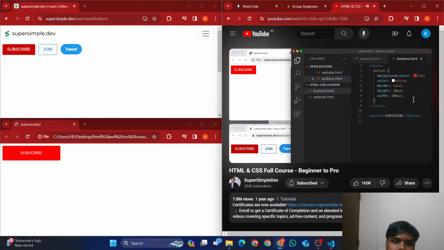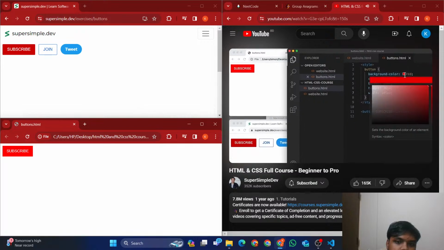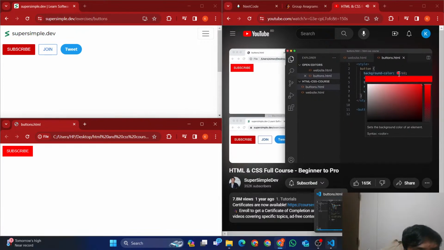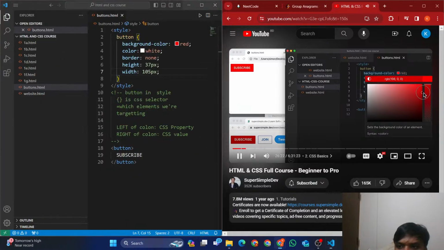So VS Code has a really nice feature, which is a color picker. If we hover over this color box here, it gives us access to a color picker that we can pick another color with. So I'm going to pick something that's a little closer to what I see at the bottom. And don't worry, it doesn't have to be perfect.